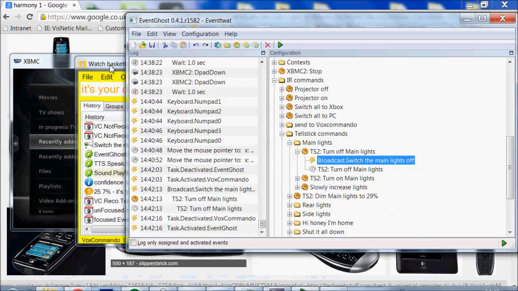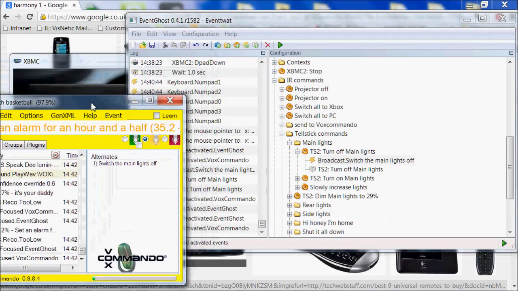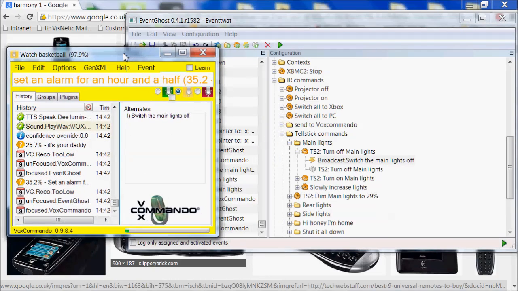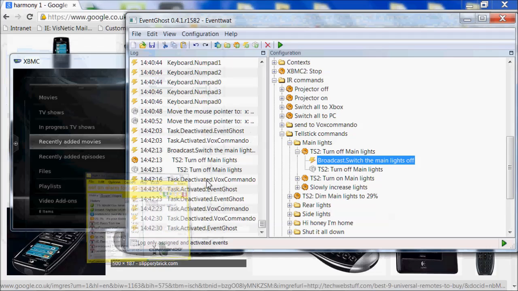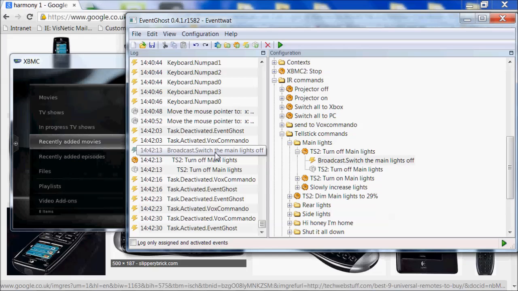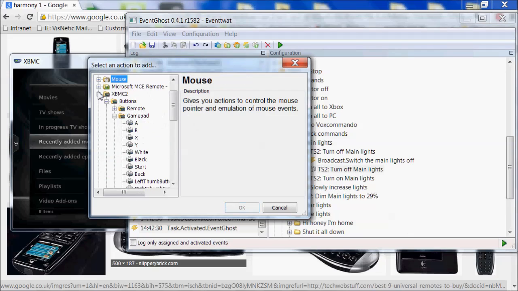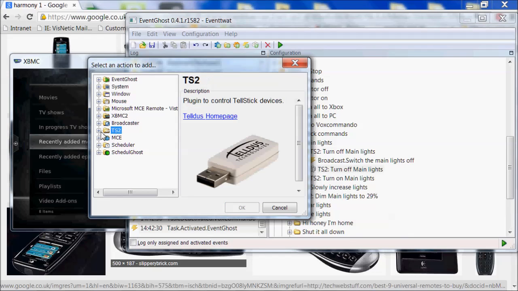So what happened there was Vox Commando sent a broadcast to EventGhost. So that's dead easy to set up. I can show you that another time if you haven't already figured it out from my previous guides. But that just sends an EventGhost action to EventGhost. And in this case, it was this one here. Broadcast to switch the main lights off. And all I did was I dragged that into here to control turning off the main lights. And the way I added the action was the same way as I did previously. I just went to add an action, and in here I just find TS2, that's the Tellstick plugin.